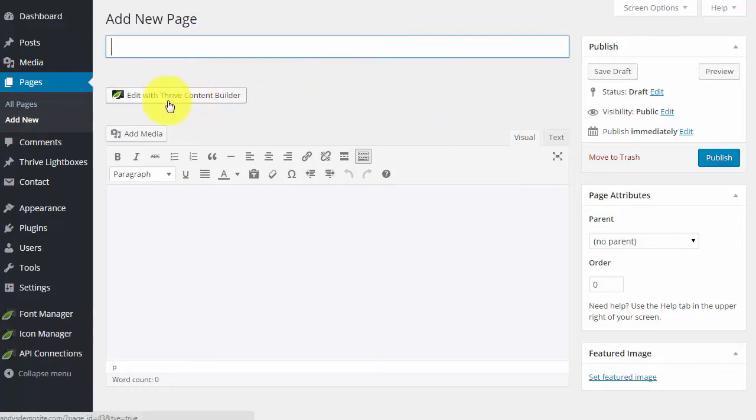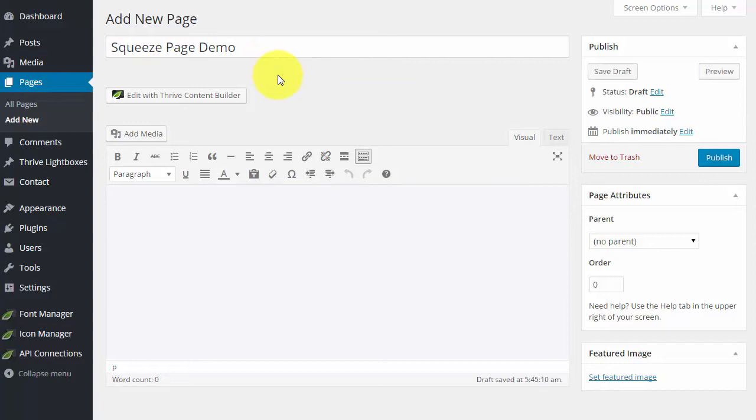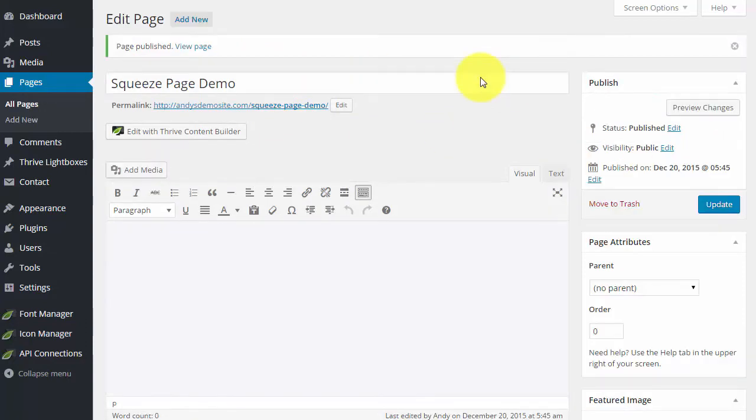Now, as you can see, you can edit this very page with the Thrive Content Builder. And this is exactly what we're going to be doing. But before that, you want to make sure that you name your page and publish it first. So I'm just going to quickly write in "squeeze page demo", something very easy, and I'm just going to click on publish. Now this page is ready to go.